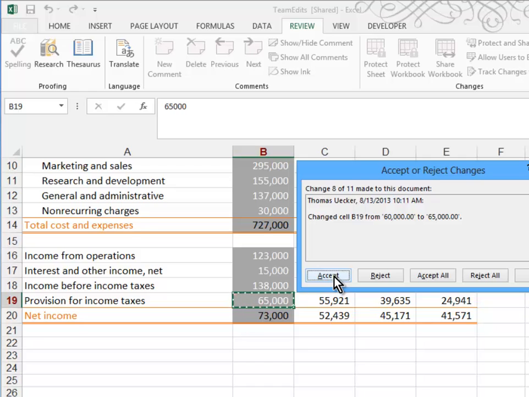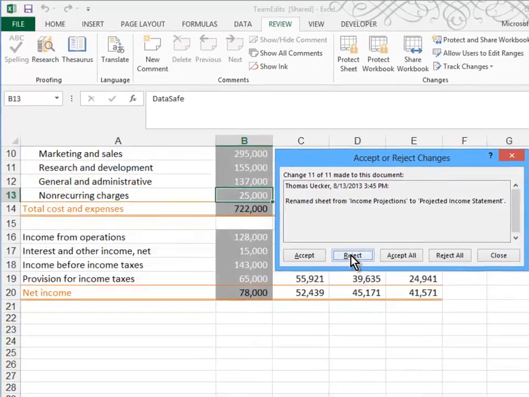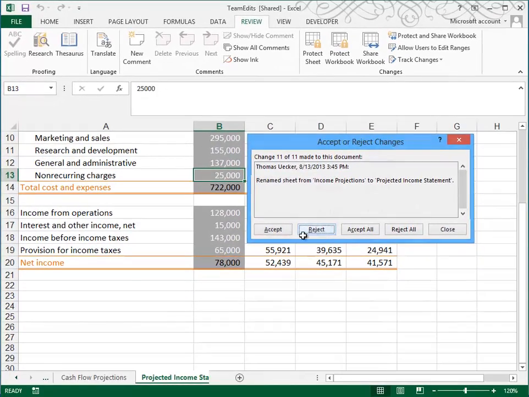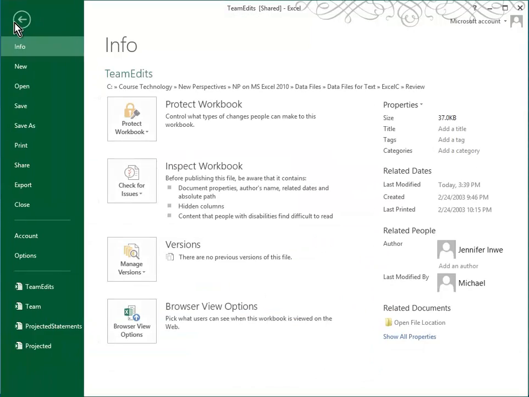Now we're at Thomas Ucker. We're to accept that one. And then now we're at Milai's. We are to reject this one. And then Tom Ucker has another one that we'll reject. Okay, so what we've done is we've gone through all of the changes and we've either accepted or rejected them. So now we're ready to save and close the workbook.